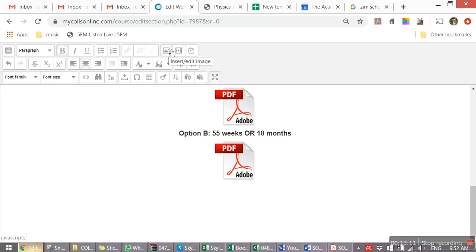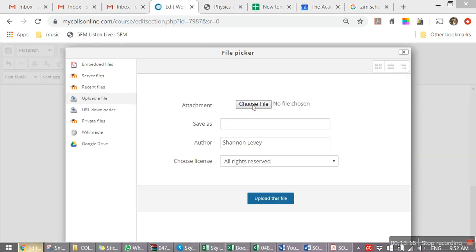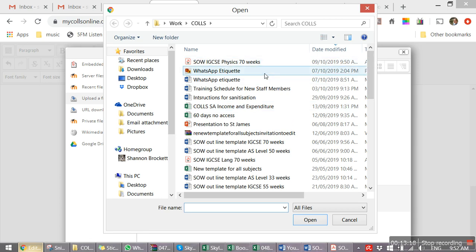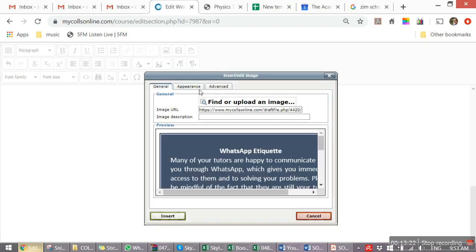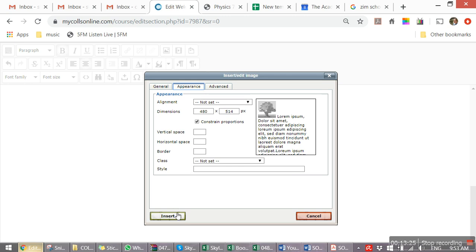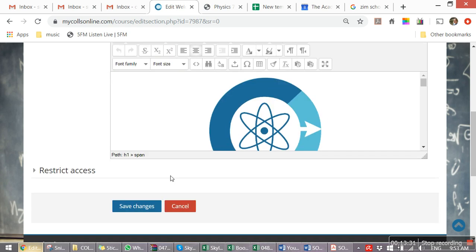Whoops. Insert, edit image. Find or upload. Choose file. WhatsApp etiquette picture. Upload this file. How big is it? 480 is fine. Insert. Okay, and there it is. Toggle out of full screen and save.